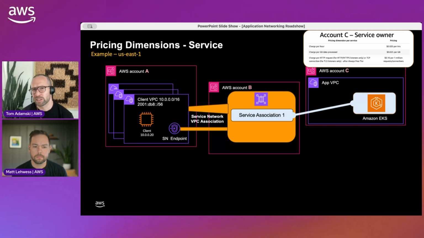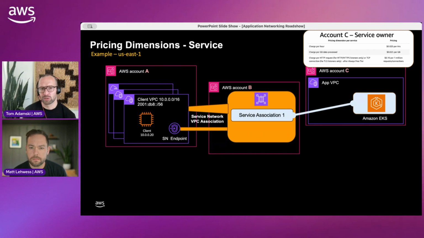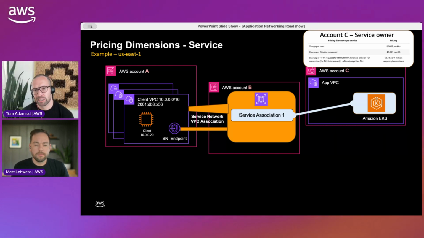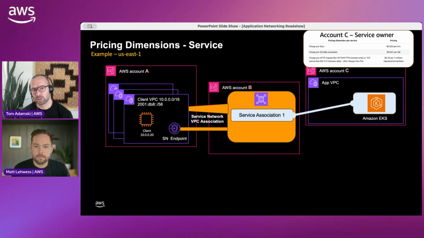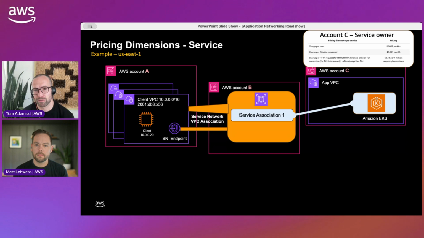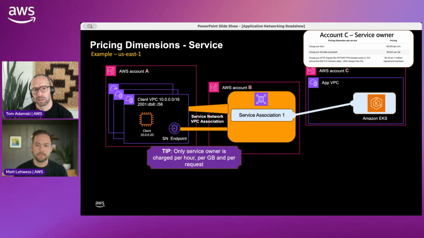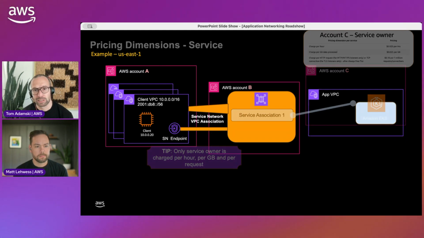From a data volume or data processing point of view, in US East 1, it's 2.5 cents per gig. So it's very similar to the cost you would have with Transit Gateway or Cloud One. If you're able to bypass Transit Gateway and bypass the load balancer, you might end up better off end-to-end, even from a cost point of view, on Lattice. The service owner is charged, and no one else.